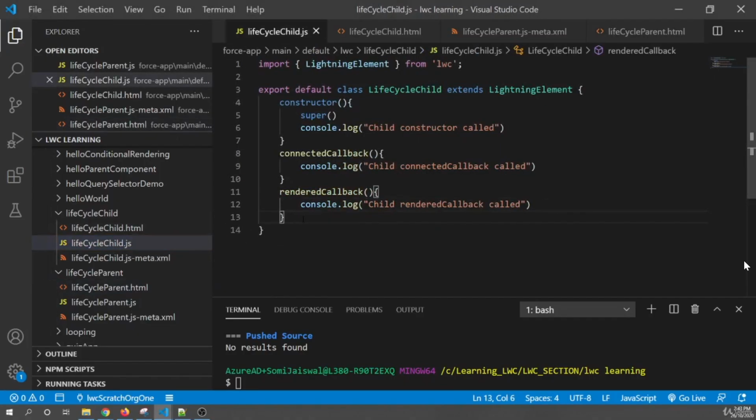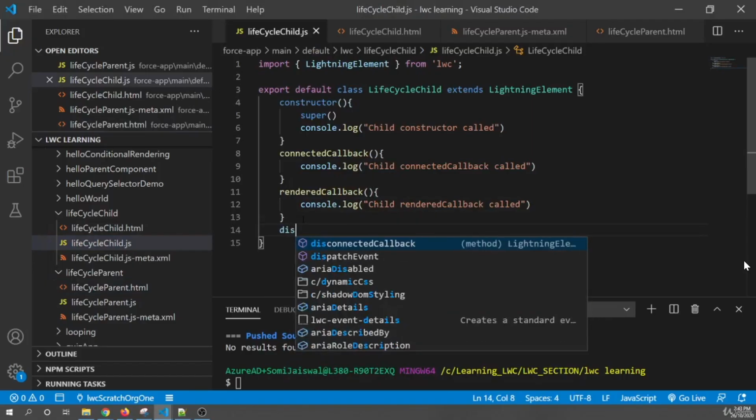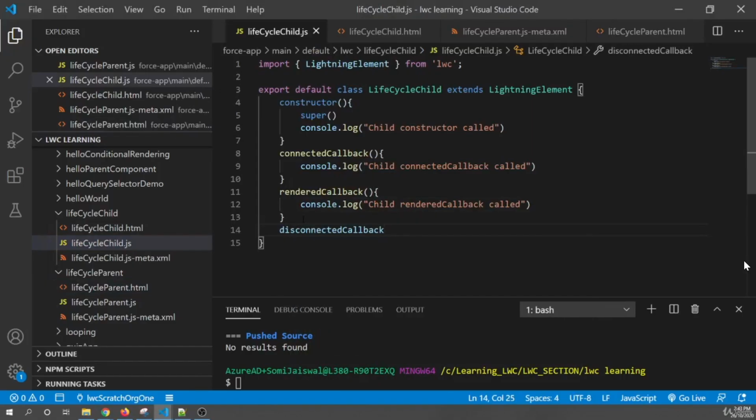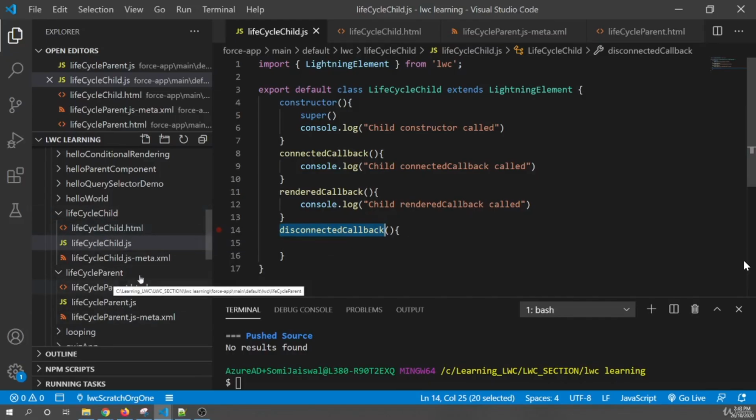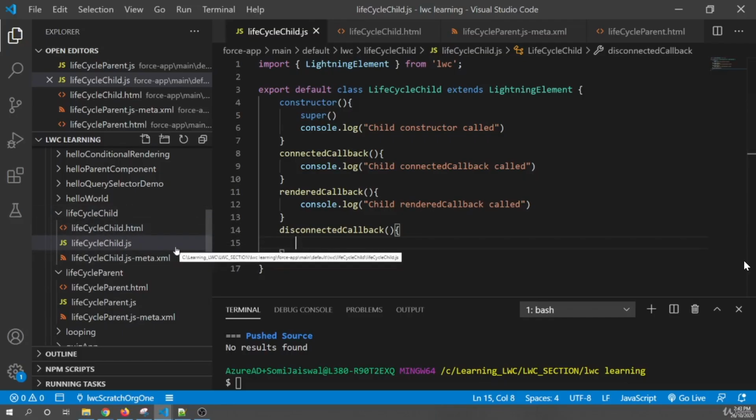In the slide we already saw this method gets called when you remove the component from the DOM. To demonstrate that, we put the disconnectedCallback in the child component, and we will remove this child component from the parent component, and this method should get called. To visualize this, if I put a console log, I will not be able to see it, because the time we click Remove Child, it will remove the component. So I'll put an alert this time.